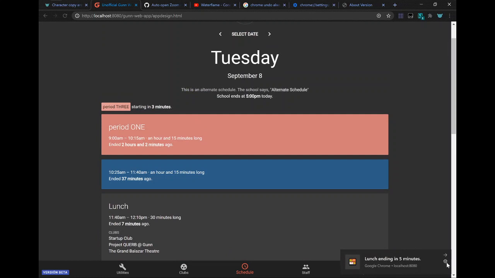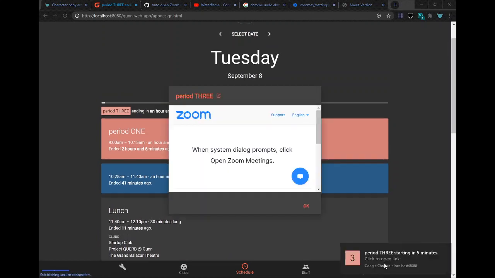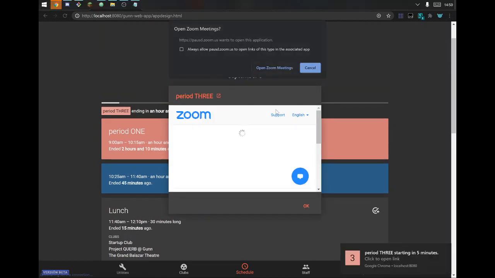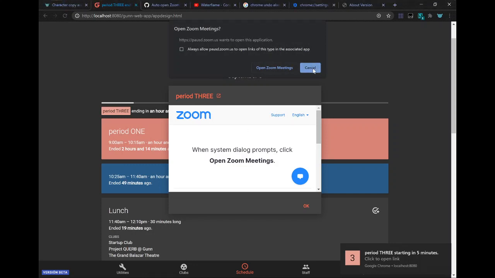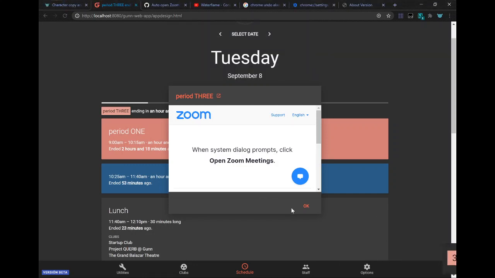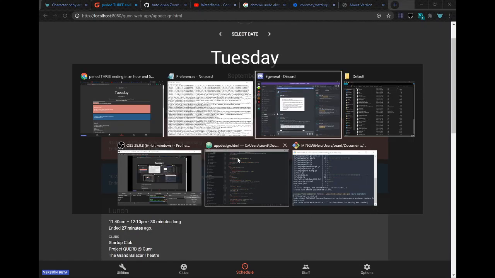Interesting. So there is a bug with Ookla that I'm currently investigating. It does open automatically. Aha! Yes. Cancel. Cancel. Why does it ask twice? Okay, that's epic.